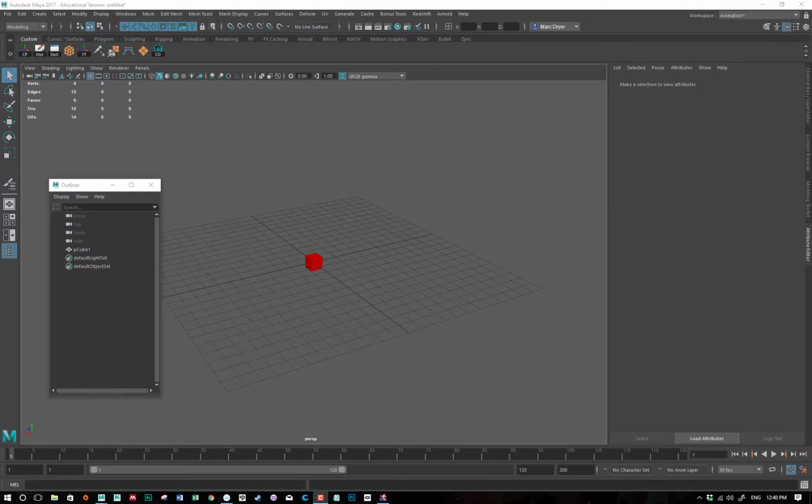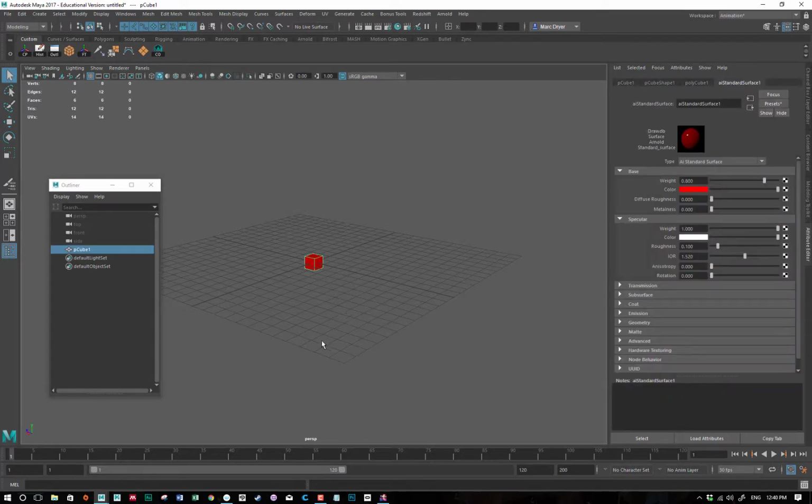In this video, I want to give the briefest of introductions to MASH. MASH is a procedural animation, motion graphics, object distributing tool. And I think it's fantastic. It's one of the best additions to Maya in a long time, particularly for the type of work I do, doing biomedical animation.